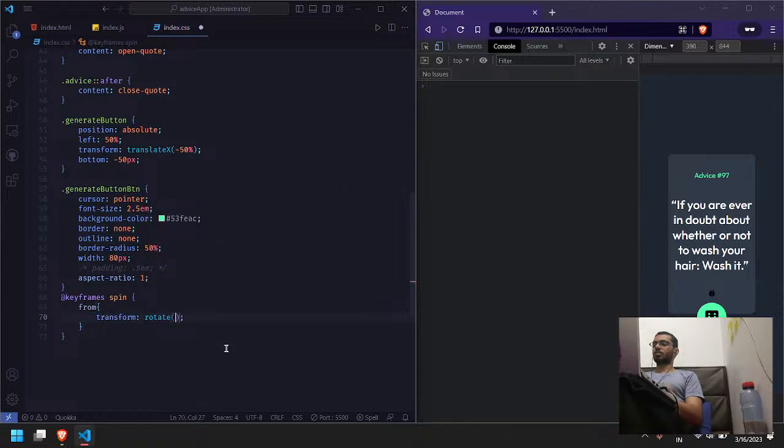Okay, so 0%, transform rotate 0 to transform rotate 720 degrees, not 360, because we don't want it to rotate twice. Oh no, my bad. Oh yeah, 720.